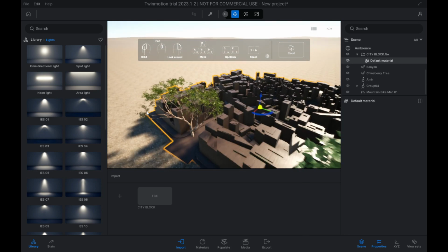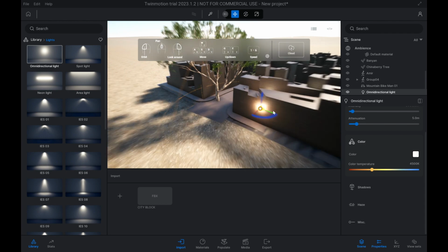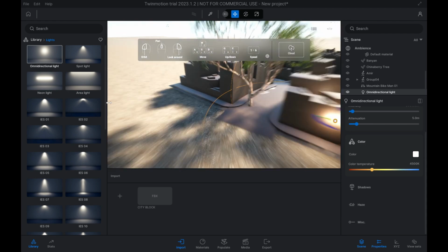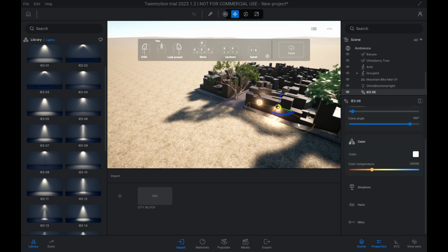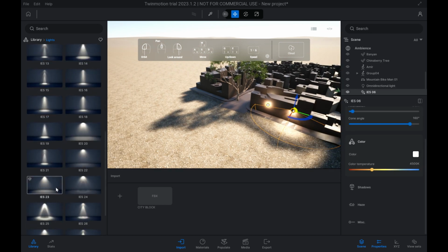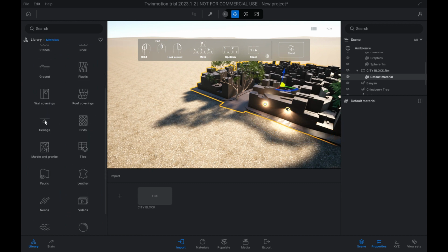And add the lights. You just drag the light and put it on the surface that we want. There are many light options in the Twinmotion.